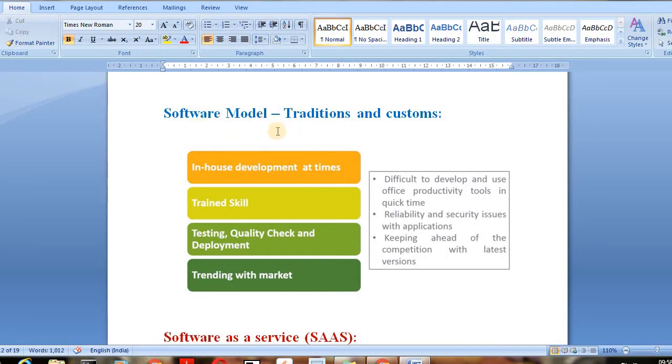First of all, the software model. In the software model, we will discuss what approach we traditionally follow, what problems are involved in this traditional approach, and how cloud computing provides the solution. Suppose we want to design an application. In-house development means we have to develop that application in our own enterprise, right? For developing, we have to hire some people and train them according to the skills required. Once development is done, we go with testing, quality check and deployment.